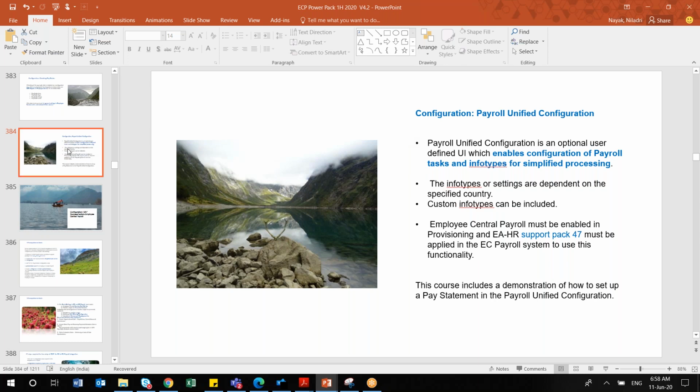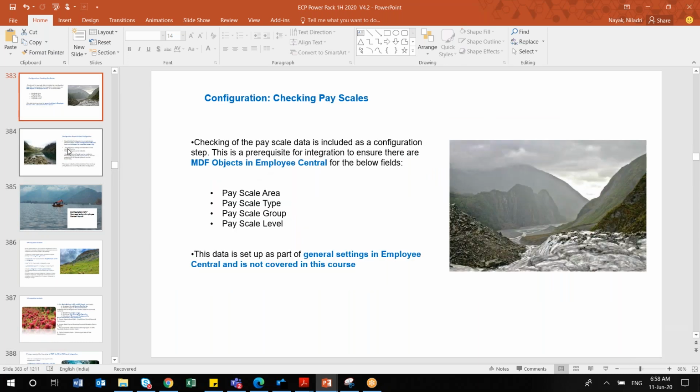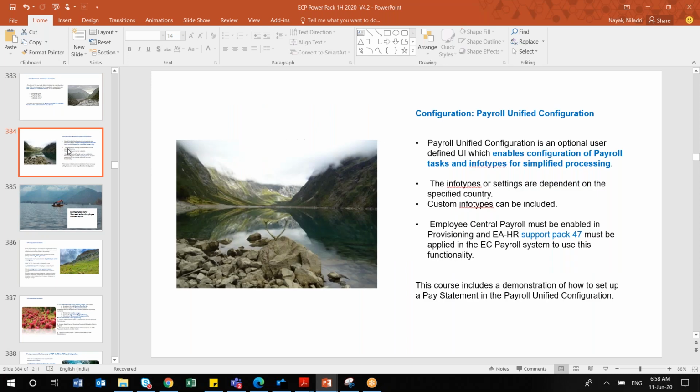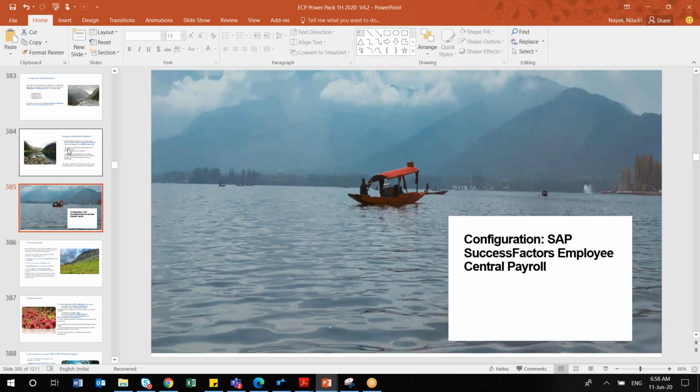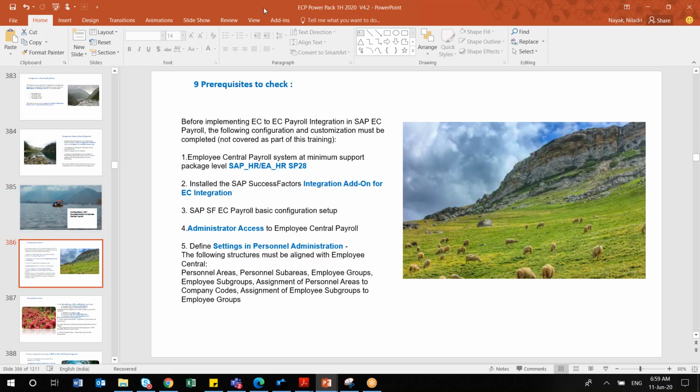So this is regarding the 6 prerequisites and 24 steps which I have explained to you. Then I will move to the next configuration steps, which are part of EC payroll. Till now we have covered 6 prerequisites and 24 steps on the EC side. Now we'll come to the other part of your world, that is EC payroll. There are certain configurations you have to ensure are done in your EC payroll, so there are certain prerequisites on the EC payroll side as well.